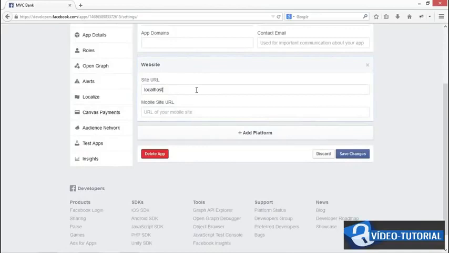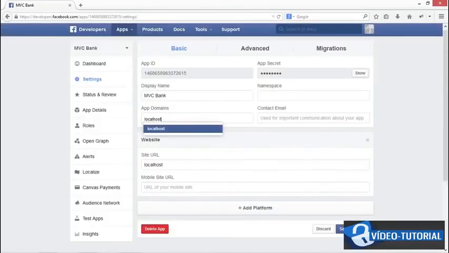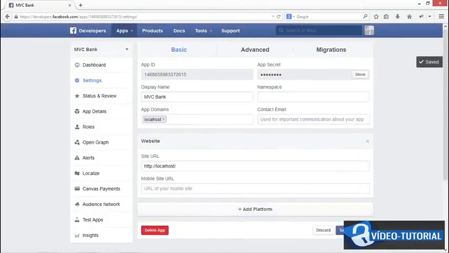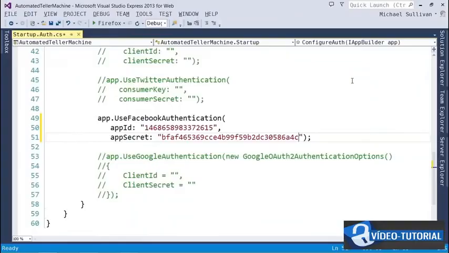And I'll also need to put that in app domains. And then I'm just going to save changes and copy the app ID and the app secret into my use Facebook authentication method's parameter values. And when we come back here, you can see that I've already inserted those values in this method call.